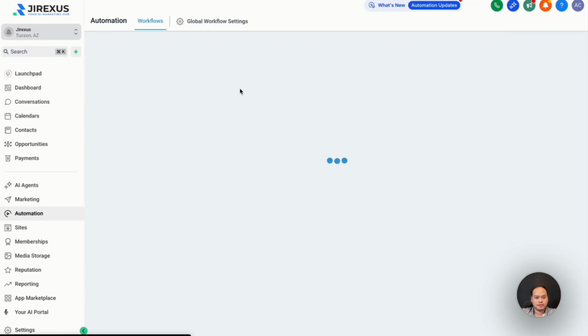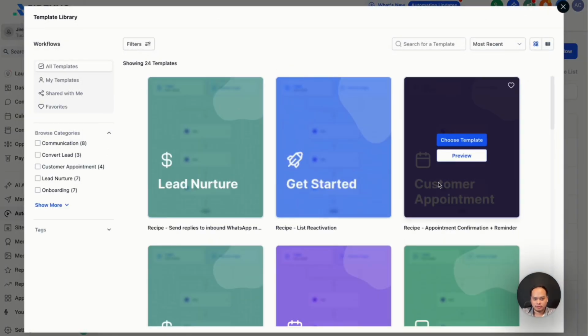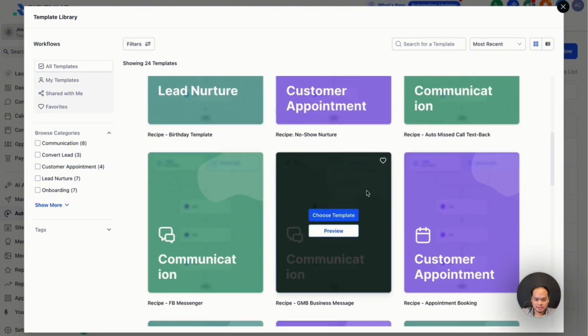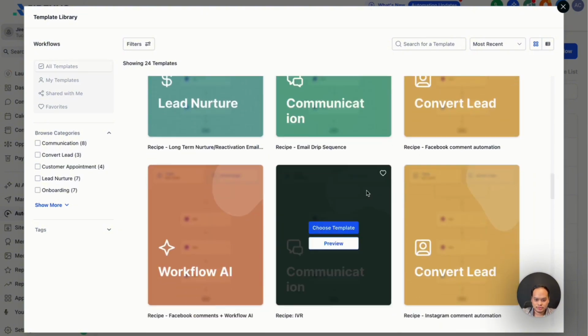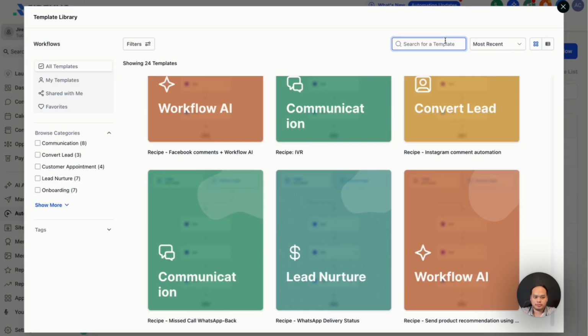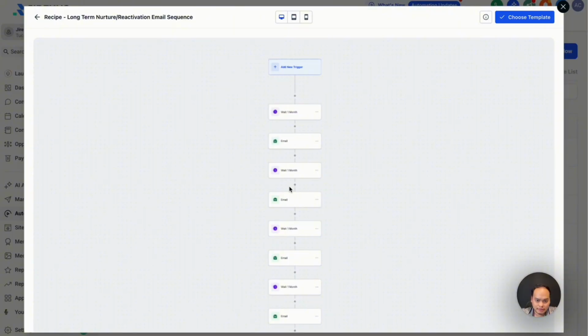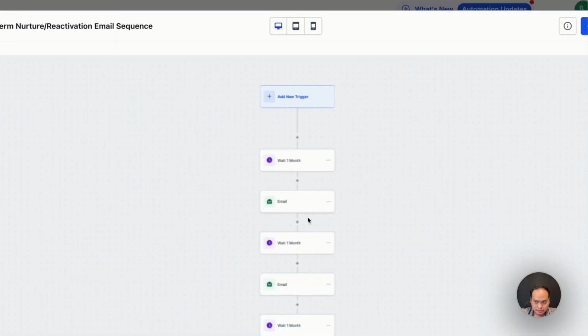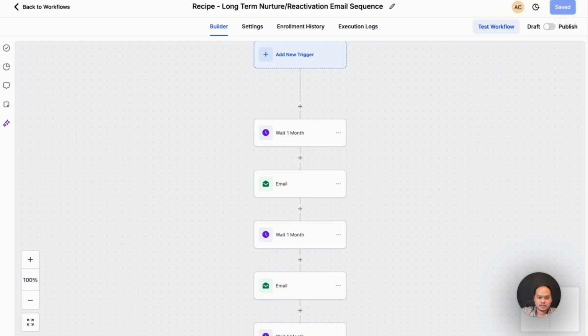Automation, create workflow. So let's actually choose one from a template. Maybe choose a reactivation sequence. I think they might have a reactivation sequence here. So let's go look up reactivation. List reactivation, long-term reactivation. So we could check this out and see what it has. It's a pretty good reactivation. You can check it out, add the template, and you can just customize it, right?